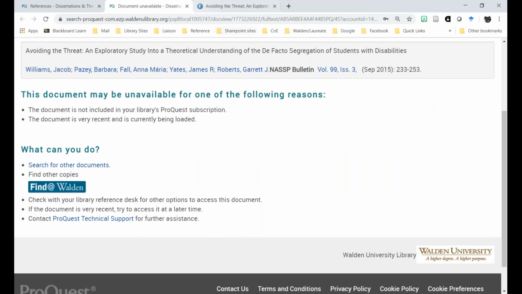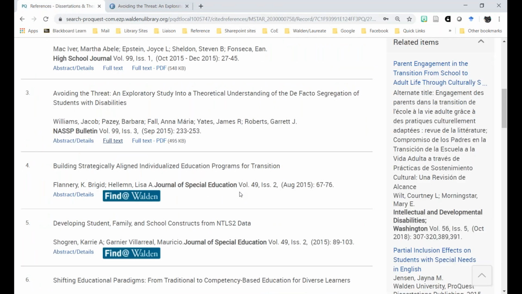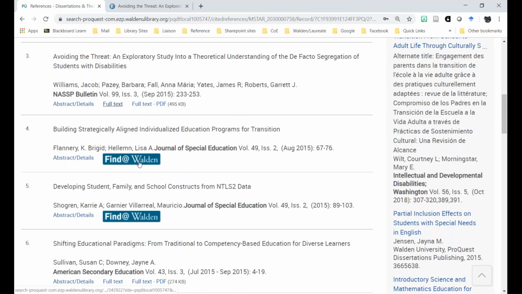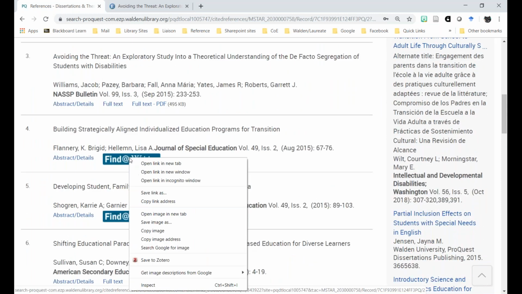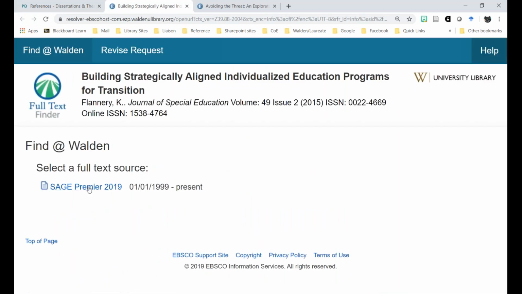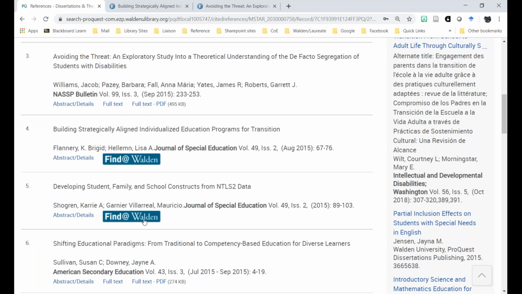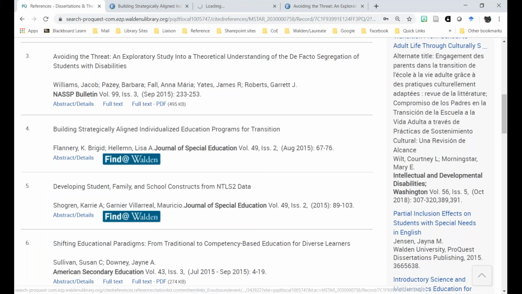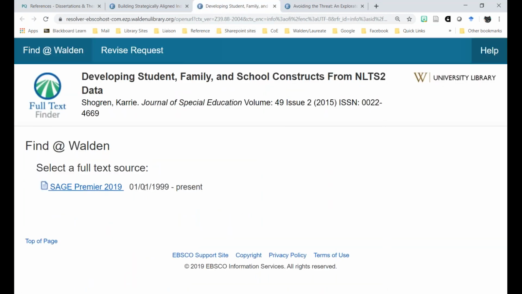All right, let's go back to our reference list here. Sometimes you'll see there is a Find at Walden link. Here you can try that. Again, I like to open it up in a new tab. See, and again, it found this one. Sometimes it won't find the article, even though the Find at Walden link is there. Oh, look, now it's going to find it. Now I'm trying to find one that isn't working, and it's going to find everyone.